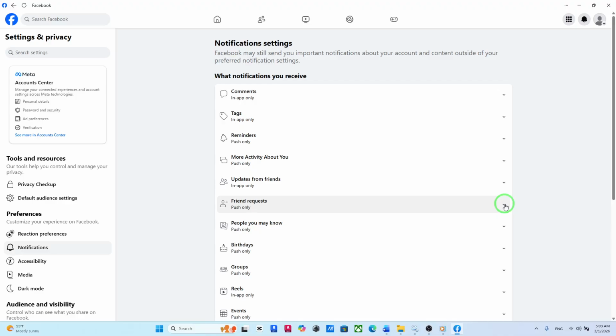A quick reminder, these steps reflect the current layout after recent updates. If you don't see exactly the same labels, look for similar wording like notifications, friends requests, or email within the same sections.